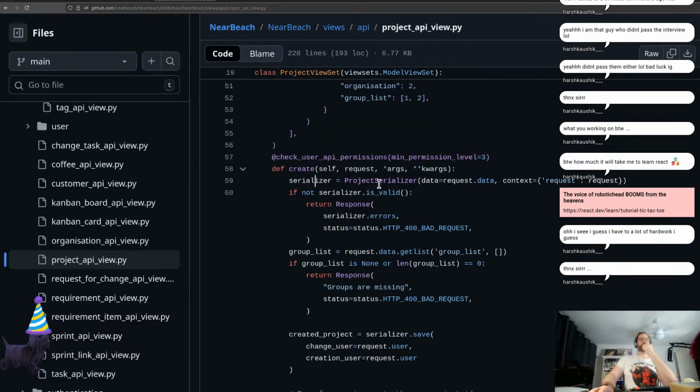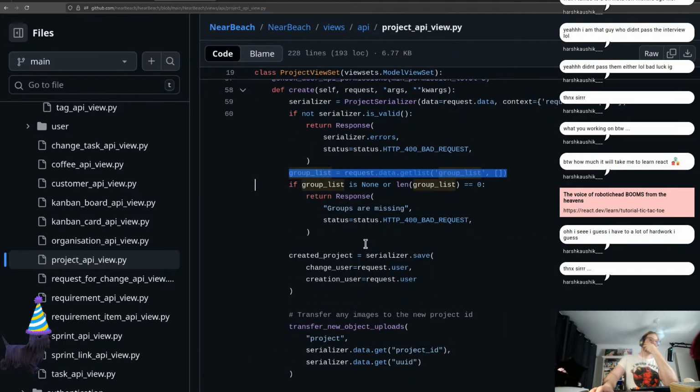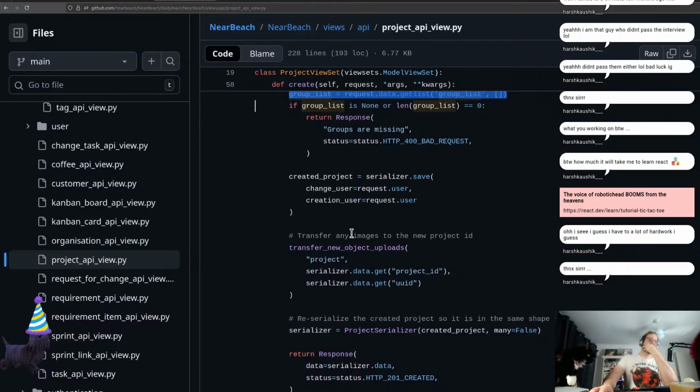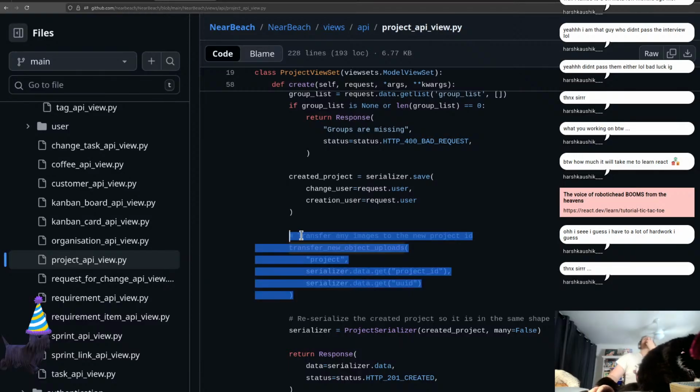So with the create, we've got the serializers. If not, we need the group list. Well, I think we're not doing that anymore. We no longer need to do the transfer new object upload, because we don't have a description. We don't have any upload functionality for new creations. It's literally just a text string and the groups that the user's been added to, and that's it.